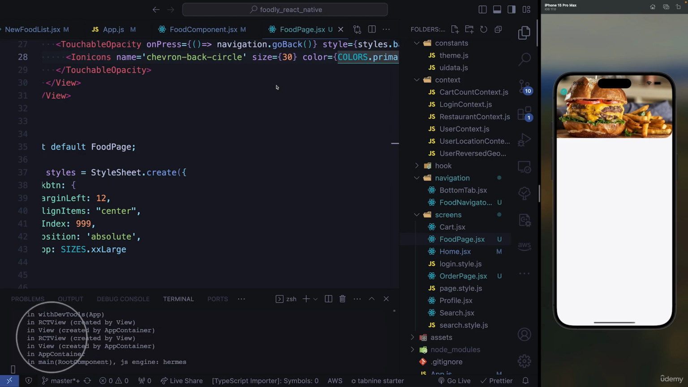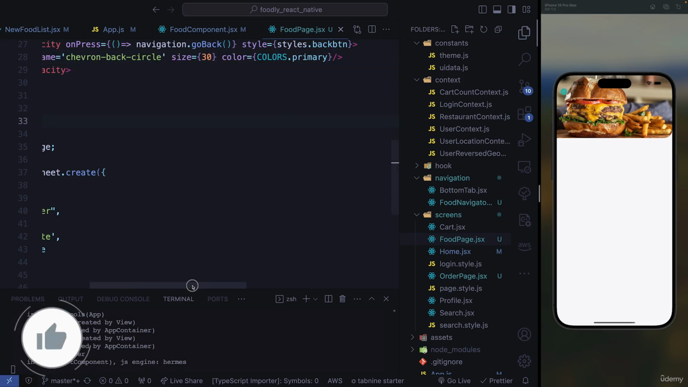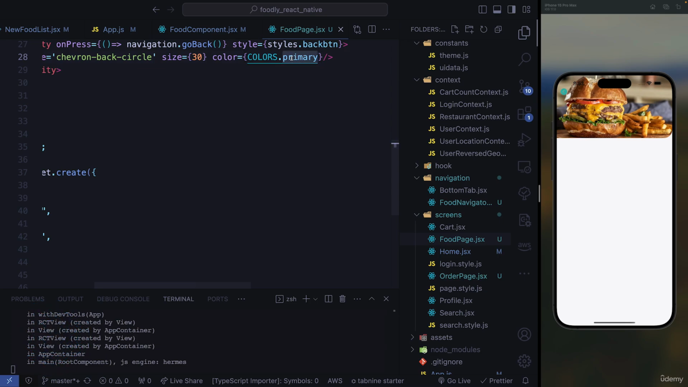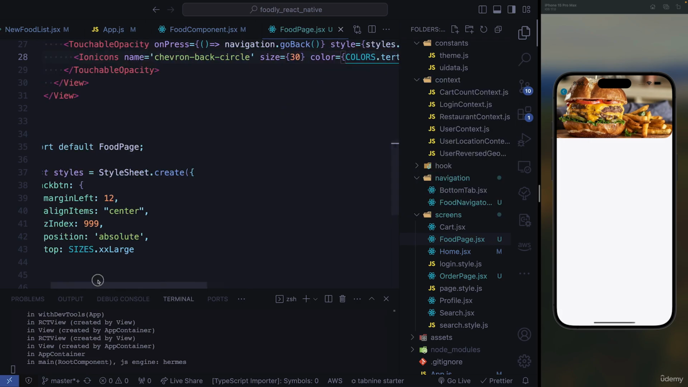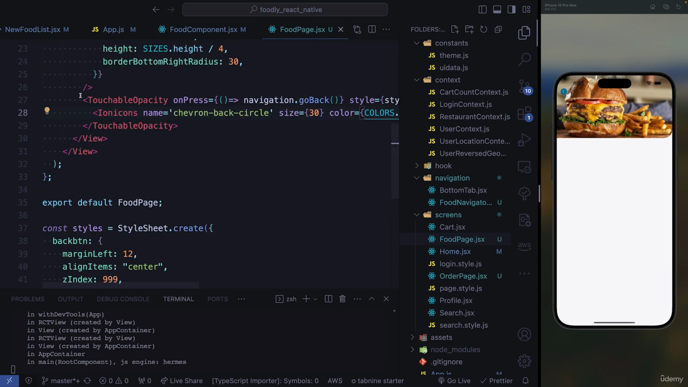If you want, you can change the color to anything that you want. You can change it from primary to secondary, depending on your needs. Or we also have tertiary. Okay, you can put tertiary like that. So that's our first icon, our back button.